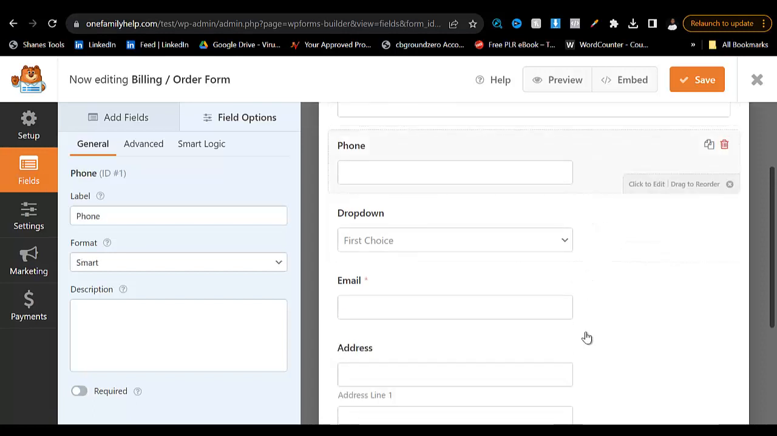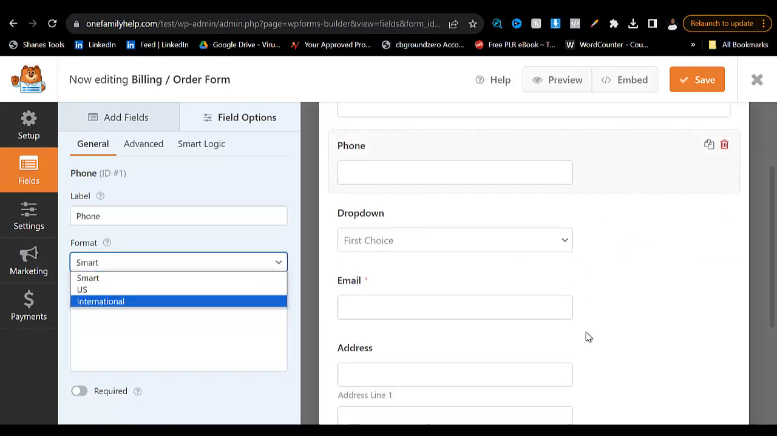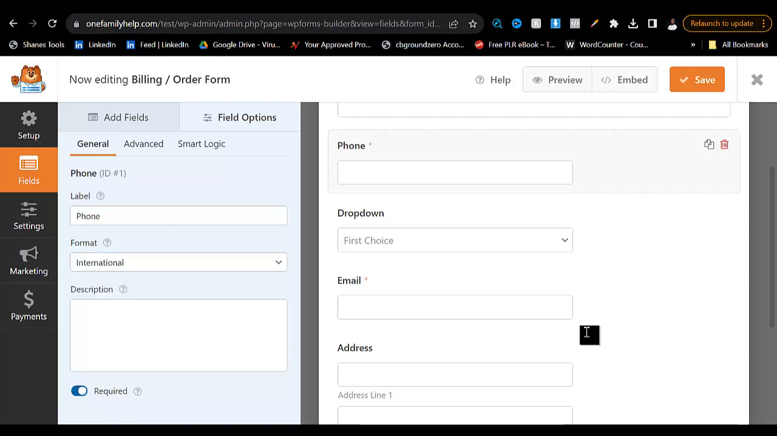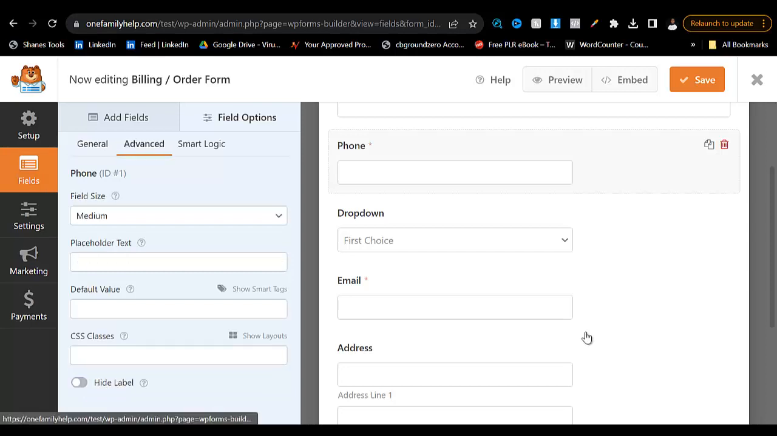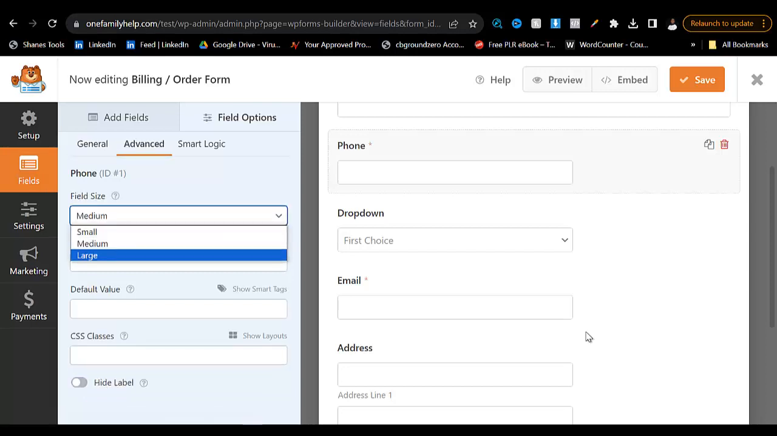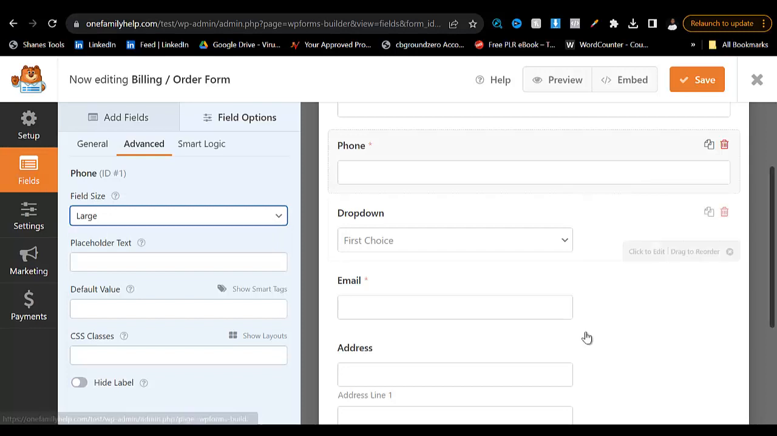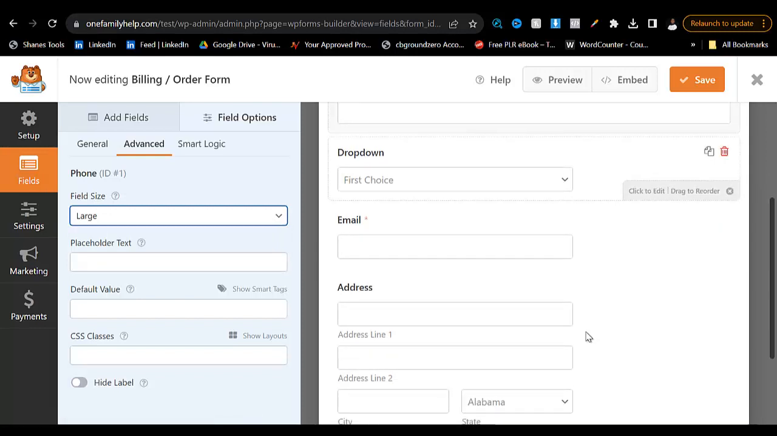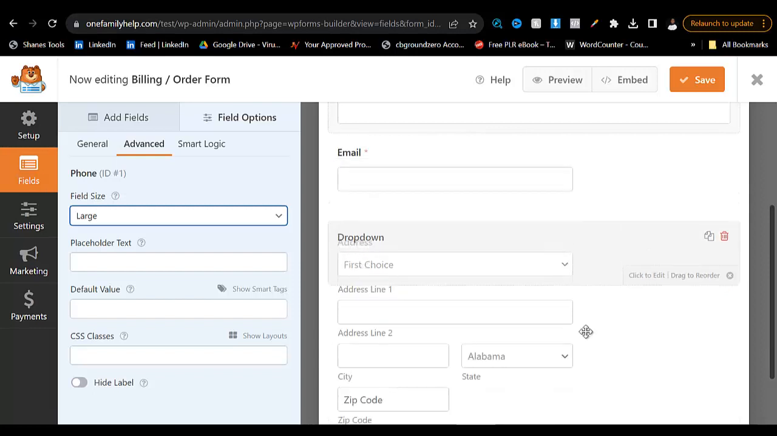Next thing is I come to phone number. Phone number, I always like it international, so that anybody can put in their phone number, whether US, UK, any country can put in the phone number. I say international. Then I also mark it required. Then once I mark it required, I come to advanced and select large. You can see large, so it can contain everything. Okay, good.